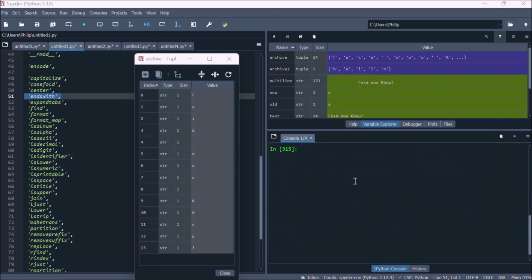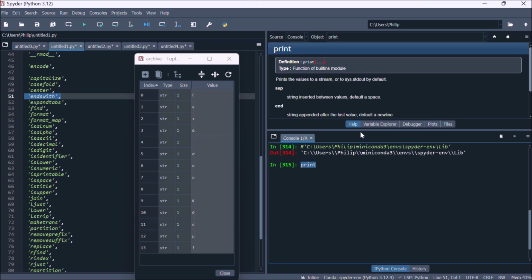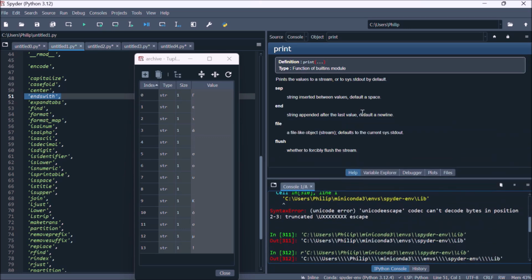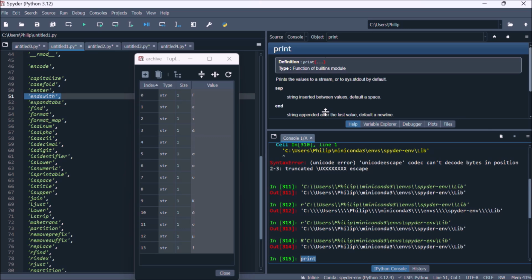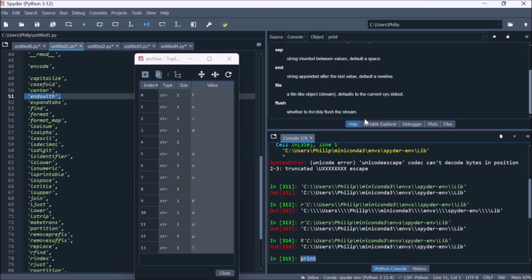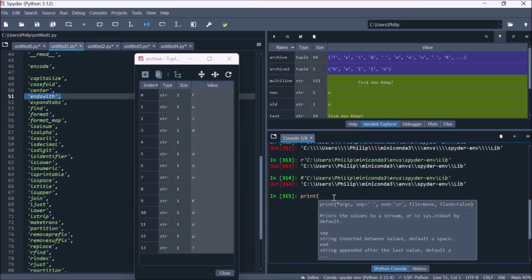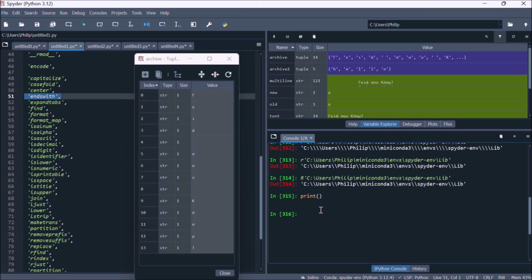So we've used the print function a few times now. Let's actually have a look at it in a bit more detail. So if we highlight it and press Ctrl and I, we can inspect it. So *args means there's a variable number of positional input arguments. And then there's the optional parameters, separator and end, which specify the separator between each input argument and the ending of the print statement respectively.